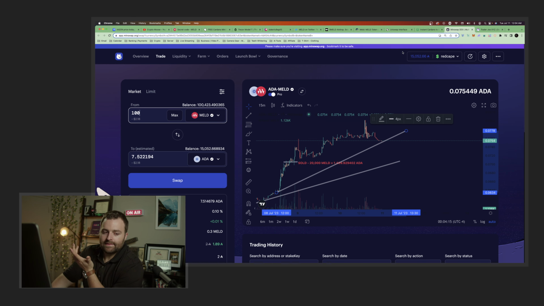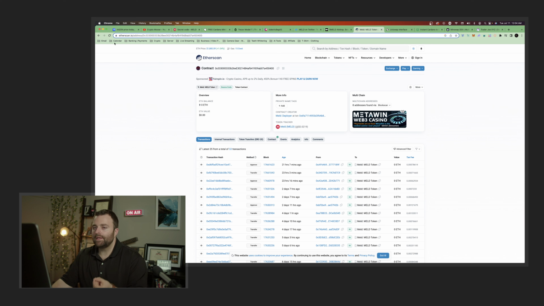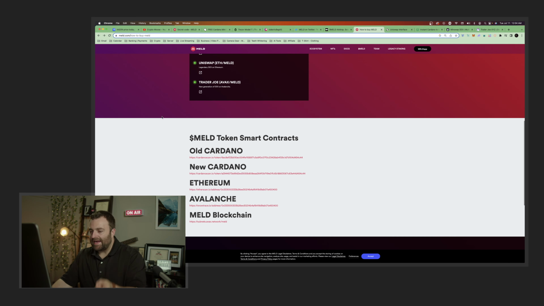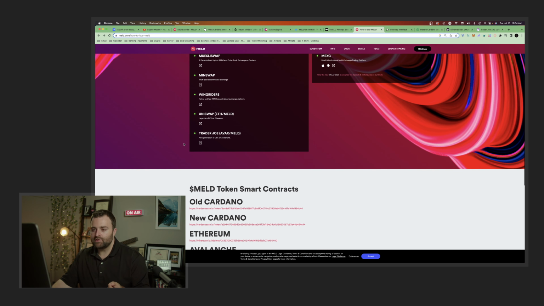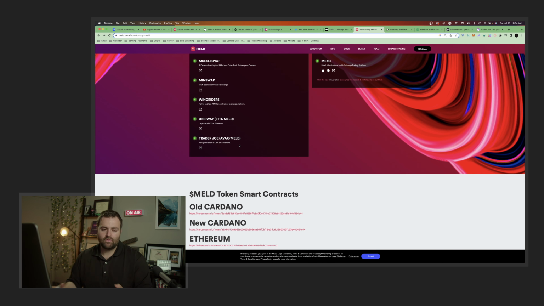What else? So yeah, that's what I recommend. Just use these, go on MELD and definitely utilize activity. This is what's going to maximize your airdrop. That's what they want to see, right? You can go to Trader Joe, AVAX MELD. I'm trying to figure out that one.